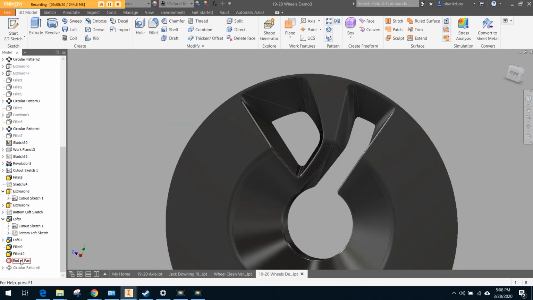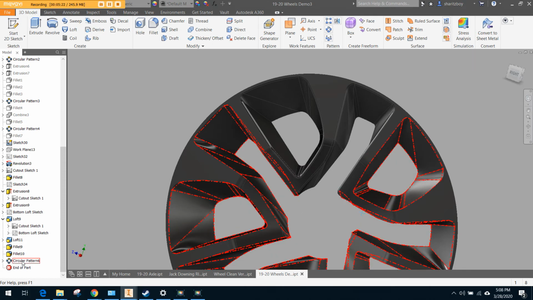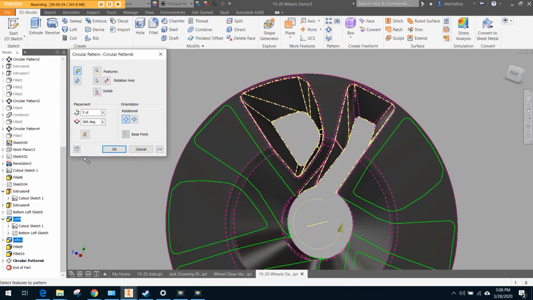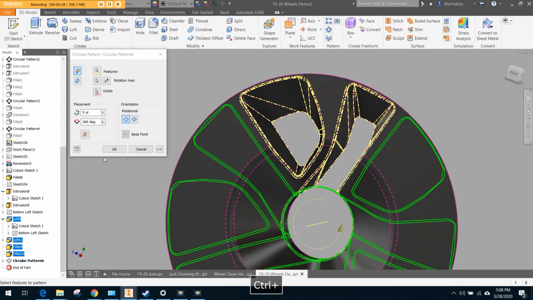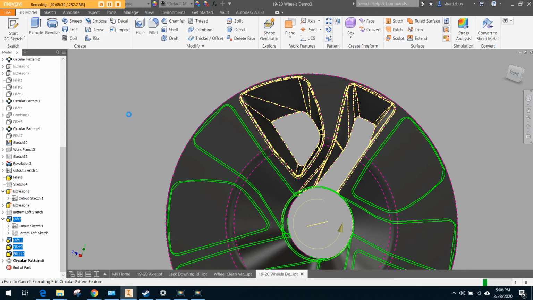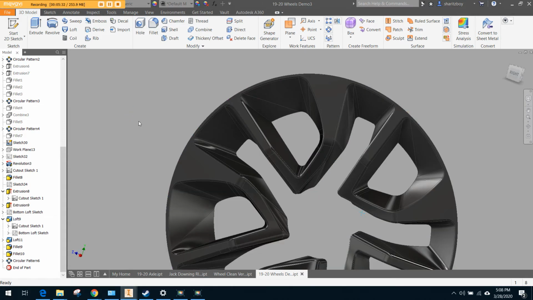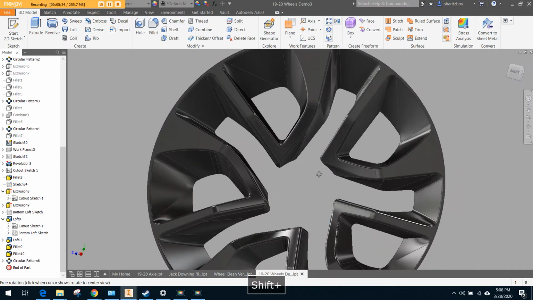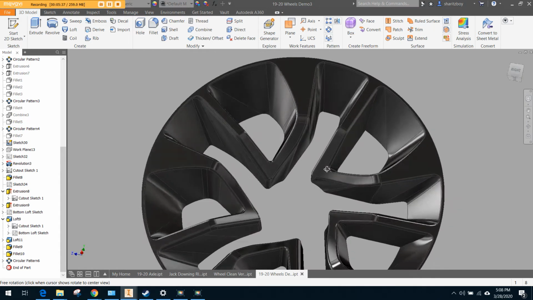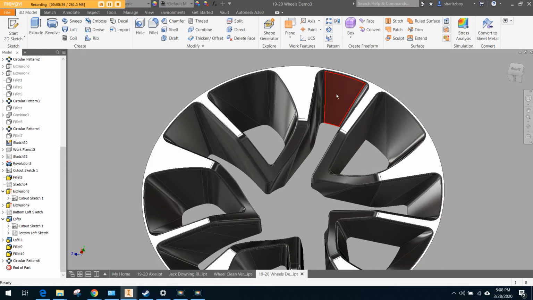Let's see now if I do my circular pattern. And then I wanted that circular pattern to also include, so if I hold control, I want a circular pattern on those fillets too. And that looks pretty good. So again, I've accomplished something. Means I'm going to save real quick.